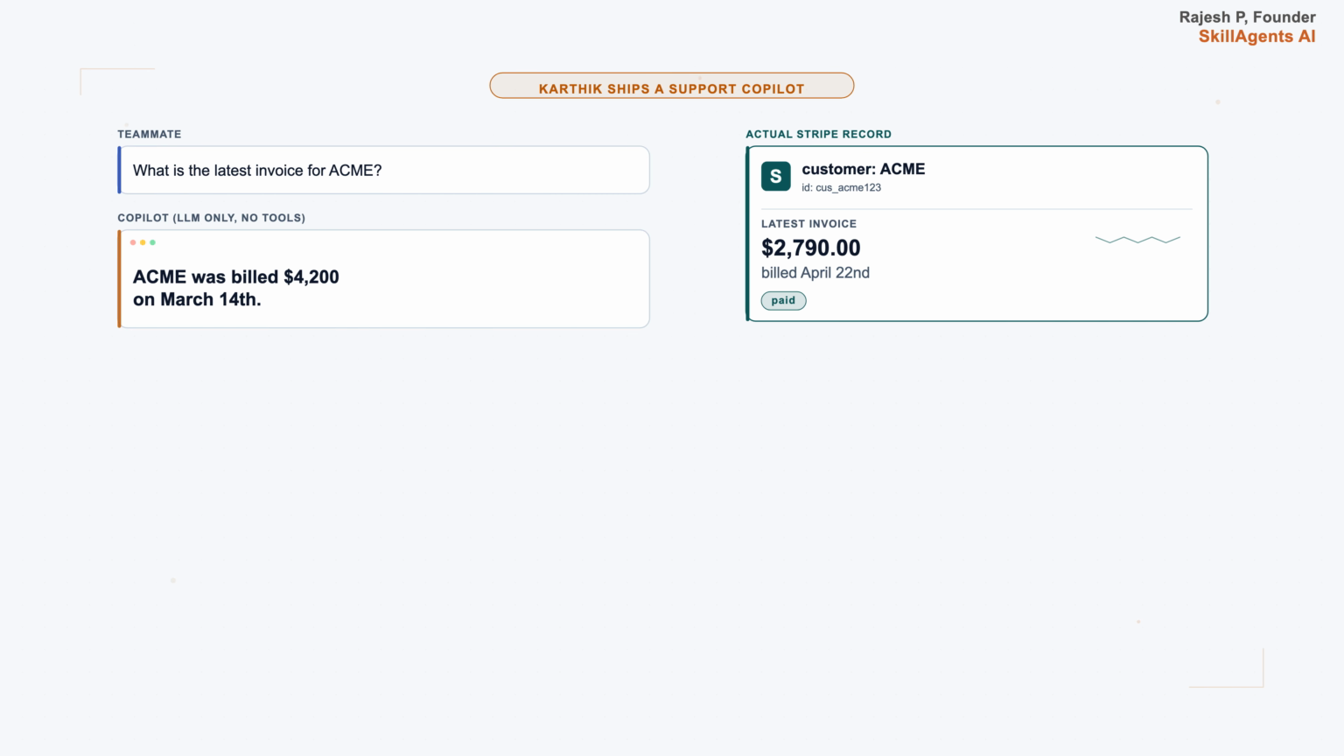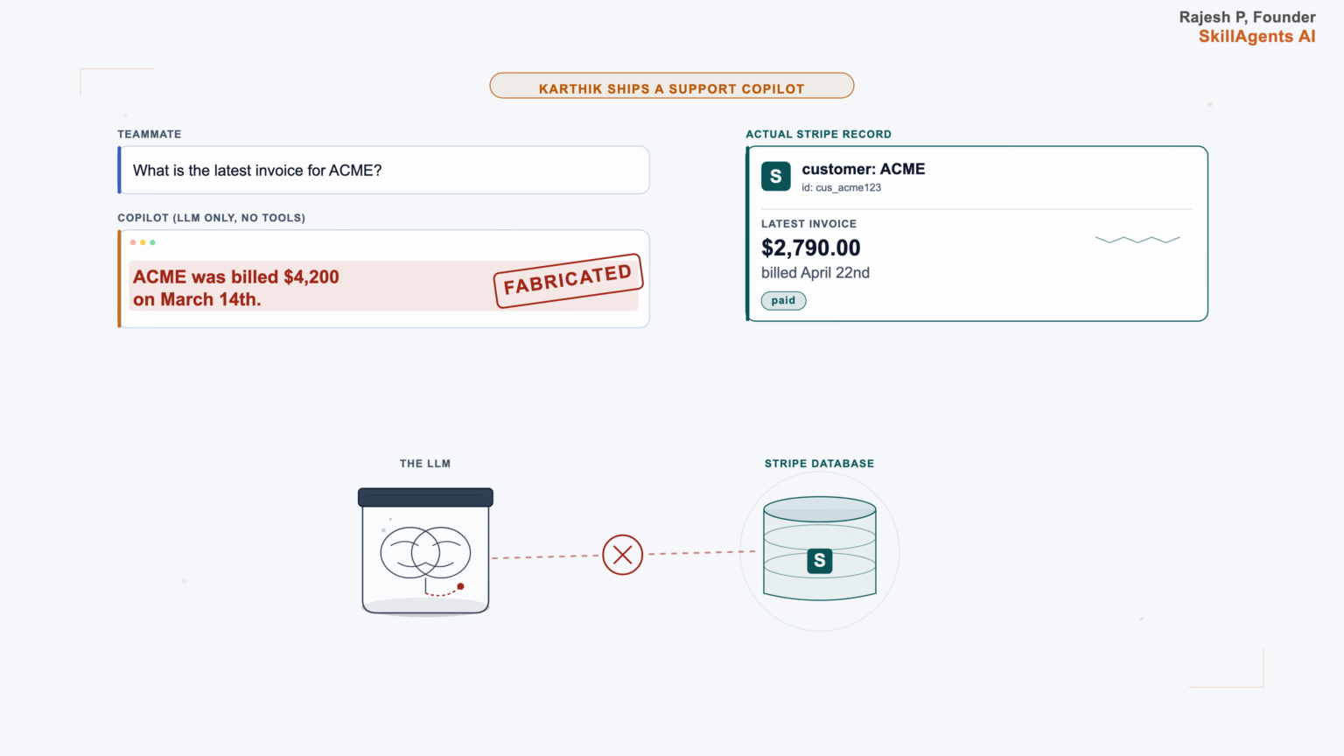Karthik did the thing every PM building with LLMs does the first time. He plugged the model into the chat box and assumed it would somehow know about his data. It does not. The model is a brain in a jar, smart, fluent, and completely cut off from the world. This video is about the one feature that fixes that: tool use.